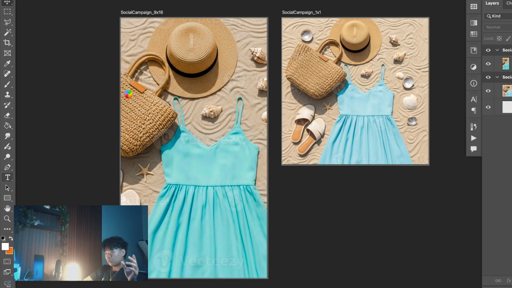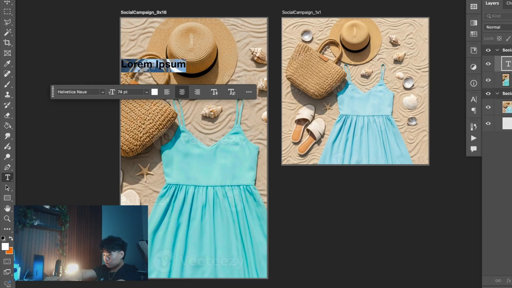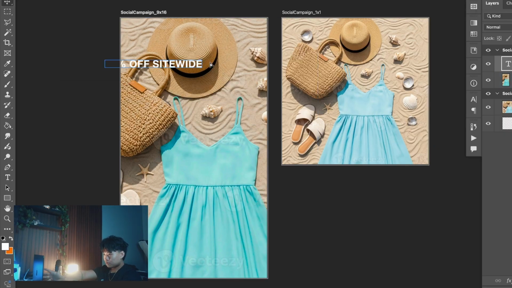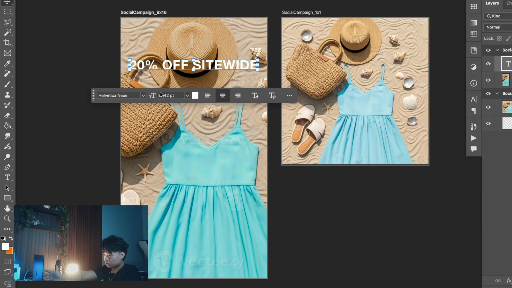Now let's say you have a 20% off deal. What we're gonna do, add tags, literally just this 20% off site-wide. Look how simple that is. Let me show you how clean this looks as well. You want to pick your actual brand fonts. So for us, we'll just run Helvetica Neue.